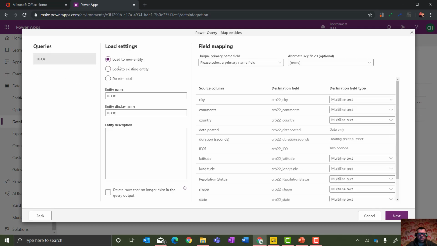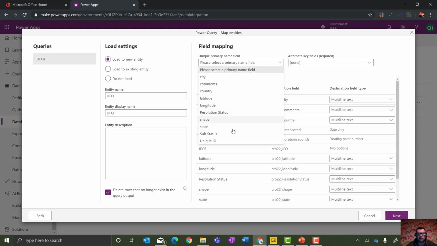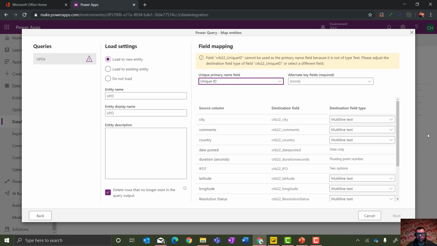We're going to load this to a brand spanking new entity, right? So we're going to say UFO. That's going to be the entity name. We're going to delete the rows that no longer exist in the query so it doesn't iterate through it at all. And then we're going to select unique ID as our primary field name.